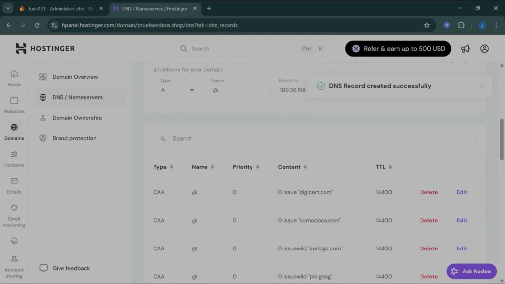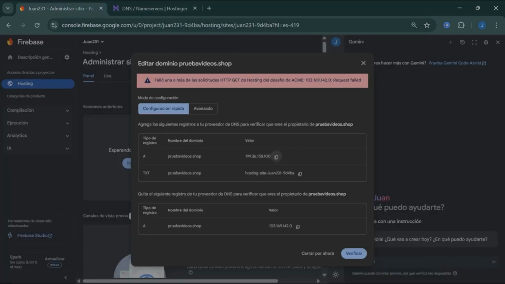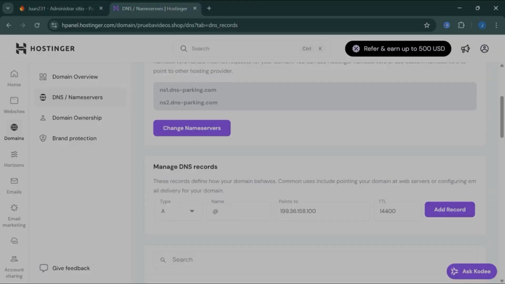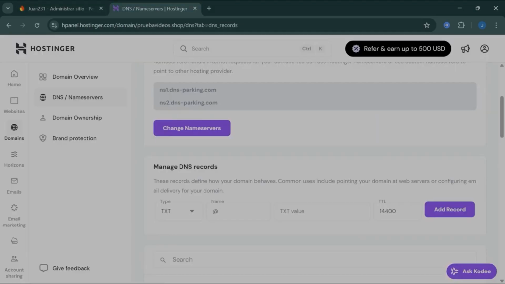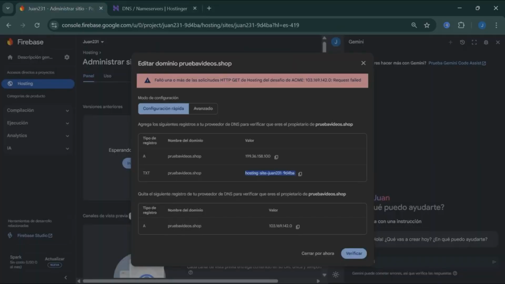duplicated one. Next, we do the same thing, but this time the type won't be A, it will be TXT. For the name, we leave it as is, and for the value, we paste the code Firebase gives us. And that's the first step done. Now, all that's left is to save the change, basically saving that DNS entry, and then verify the domain. The only issue is that I think my domain is inactive, so verification probably won't work.